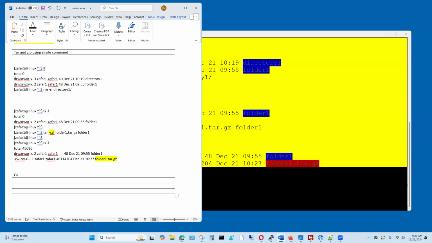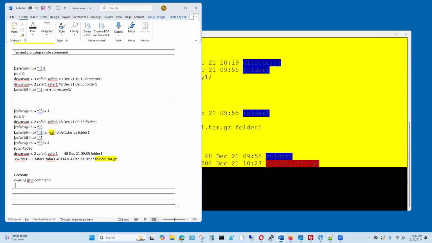C is equal to create, Z equal to using the gzip command, and then F equals to folder. Okay, guys, I keep telling you, wherever it's uppercase, assume it's always lowercase, unless notified.